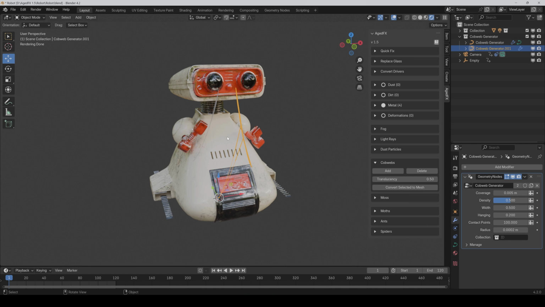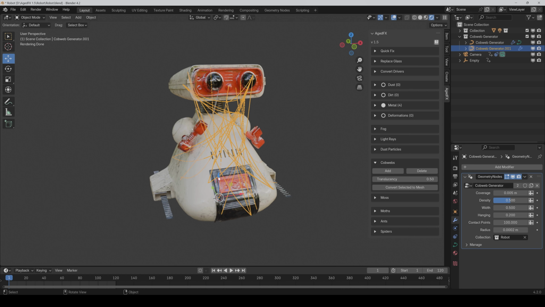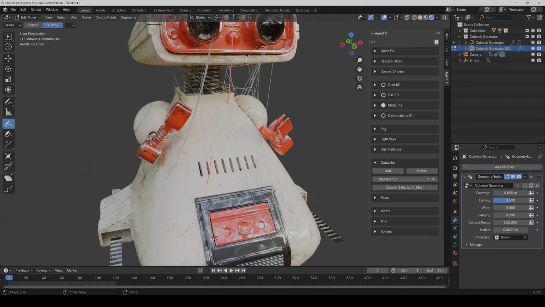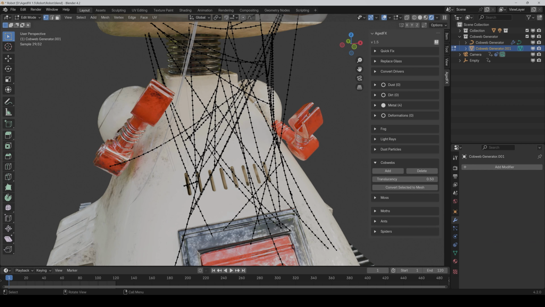And if you want to expand a curve, then just go into edit mode like before and expand this cobweb. And we also have to select the right collection here, of course, so that the cobwebs are connected correctly to the object. And now we also have our convert selected to mesh button, and it does exactly what the name says. So till now we only have curves, and if you want you can now just click on this button.